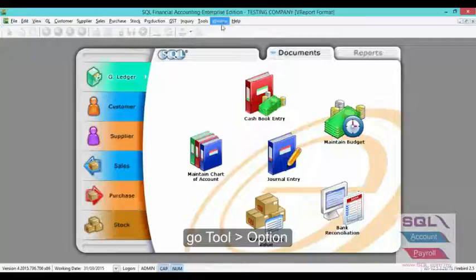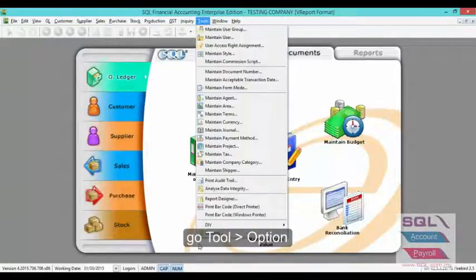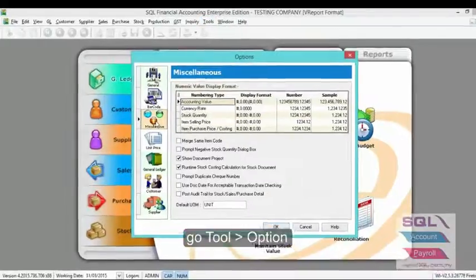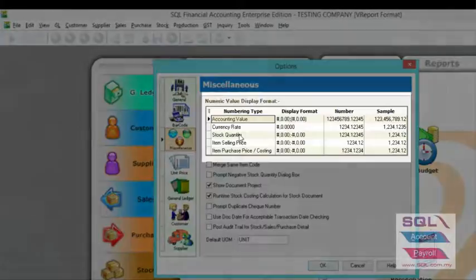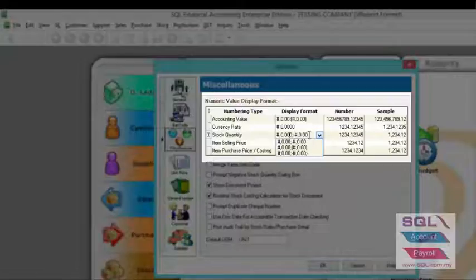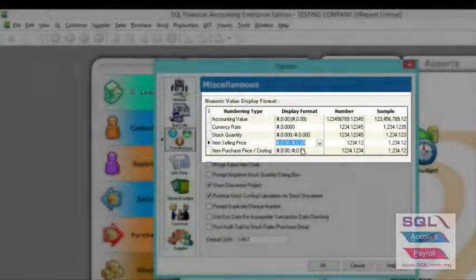Hi, today we will expand on Tools, Option, Interface. For miscellaneous, you can set your display format for, let's say, stock quantity, item selling price, or item purchase price. Let's say for stock quantity, our default display format is only 2 decimal, or if you wish to have more than 2 decimal, you can just add a 0 here. After you have set this, all your stock quantity will be able to show 3 decimal. Same thing for item selling price and also item purchase price.